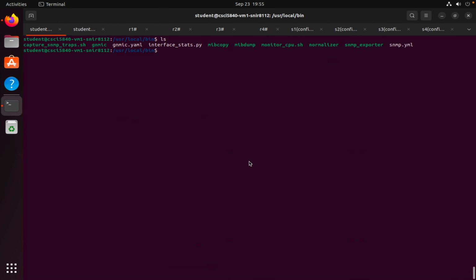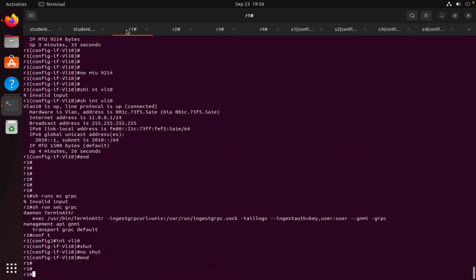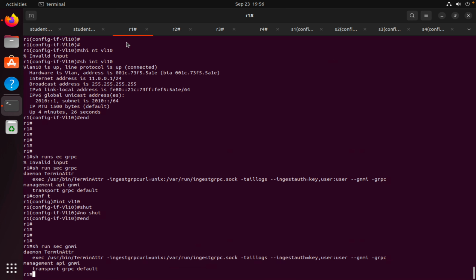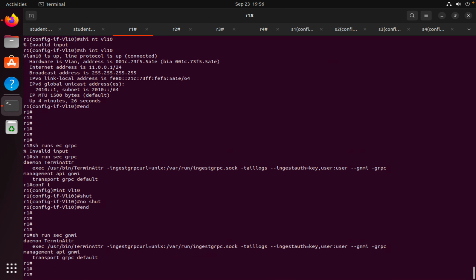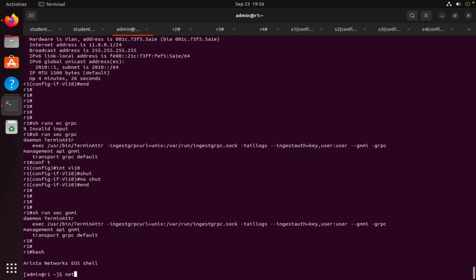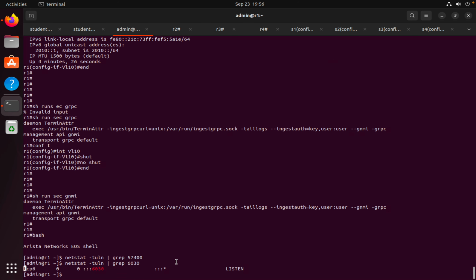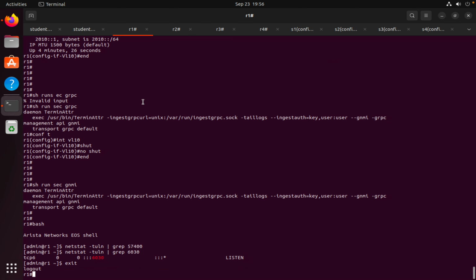All right, so first talking about gNMI, I have enabled gNMI on all devices. As you can see here, it is running on port 6030, which I can show you here. Right, so it's listening on port 6030 for all gRPC traffic.